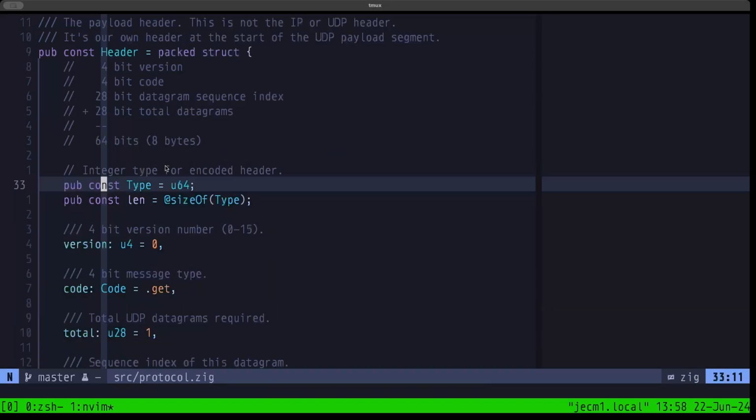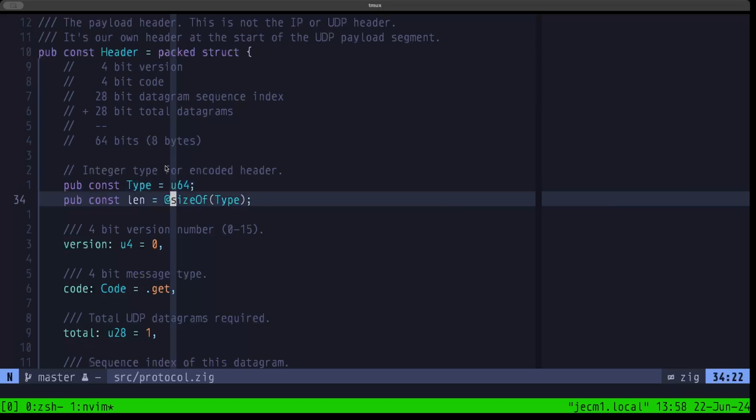Now we have a couple of constants here. I'm going to define here that the backing type of this packed struct is going to be a U64. And this is going to come in handy for conversions or casting. We're going to do the bit cast. And we have here a len constant, which is basically using the built-in size of that type that we're defining here. So this is basically a convenience for if later on we want to change the structure of this packed struct, we just change the type here, and the len value will update accordingly.